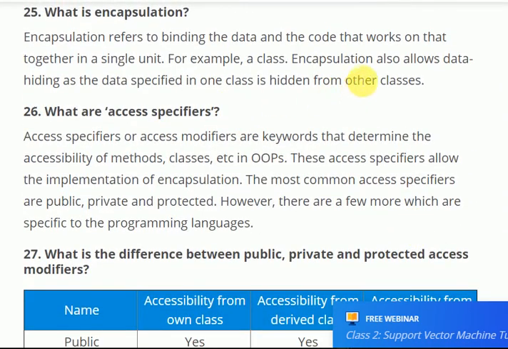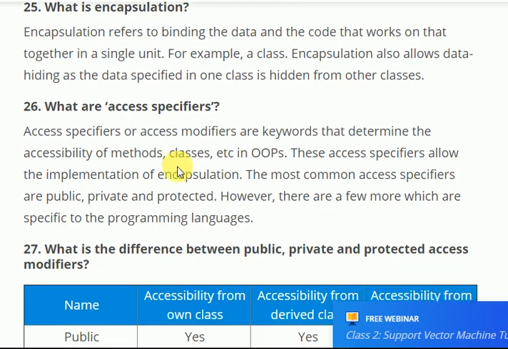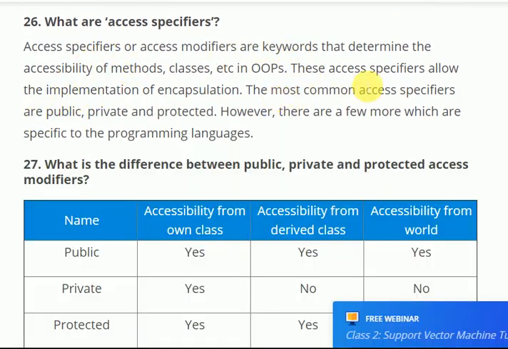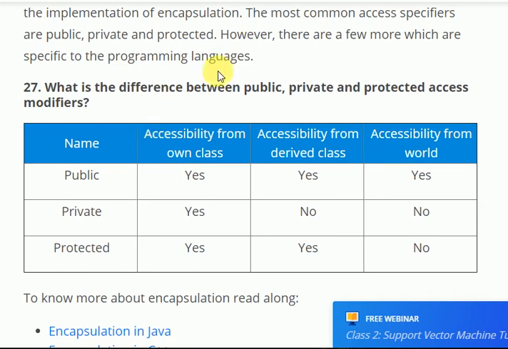Encapsulation means data hiding. Encapsulation, also known as data hiding, is where the data specified in one class is hidden from other classes. Access specifiers are part of encapsulation. Access specifiers, or access modifiers, are keywords that determine the accessibility of methods or classes. The most common access specifiers are public, private, and protected. And in Java, we have default also, or based on other programming languages, some other access specifiers.